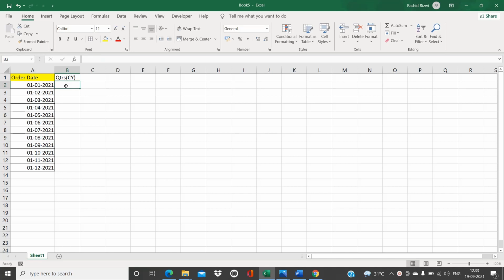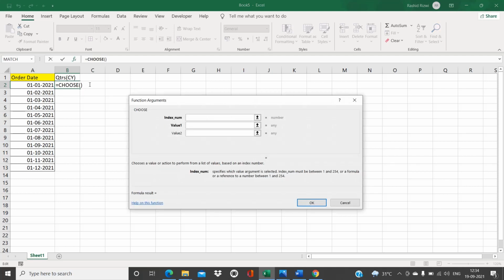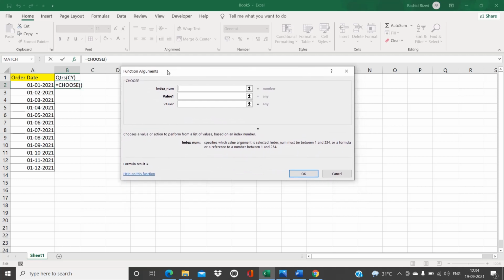So I will write here a function called CHOOSE. How to go to the wizard? I would recommend you go to the wizard to understand functions in a better way. After writing the function name, equal to function name, open bracket, you can click on FX or you can press Control A. When you press Control A, you can jump to the wizard of that function. So I am in the wizard of the CHOOSE function.